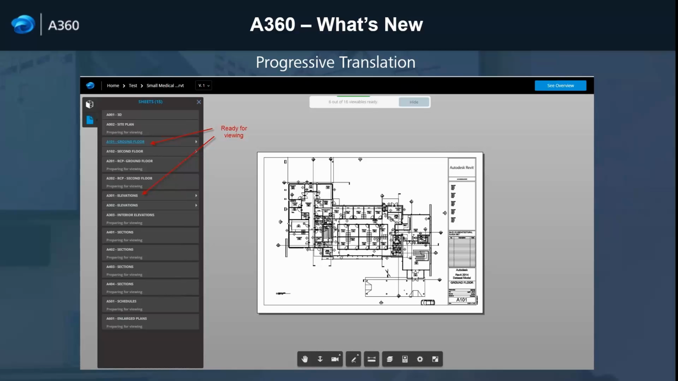With progressive translation, we make these sheets or viewables available as soon as they're translated individually. We track individual viewables, and the user has access to them while the rest of the file is still being translated. This saves users a lot of time and makes the whole process more efficient. I'll do a quick demo of this as well. Users can jump into the viewer and start exploring sheets right away while the file is still being translated.